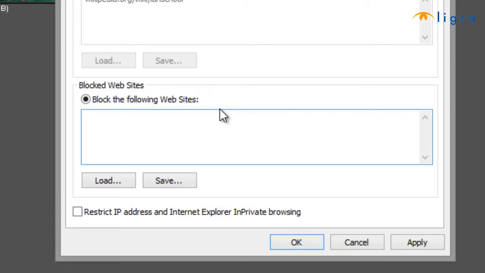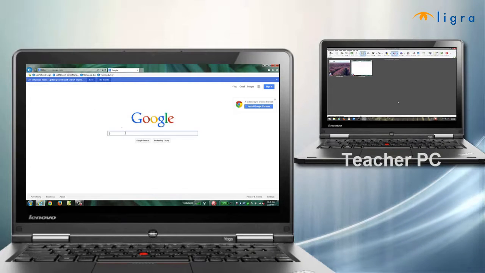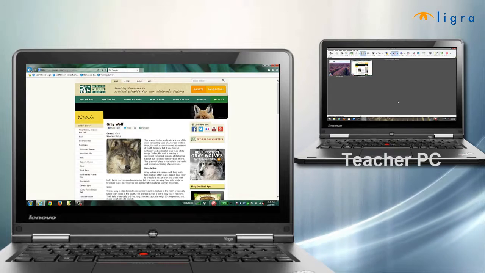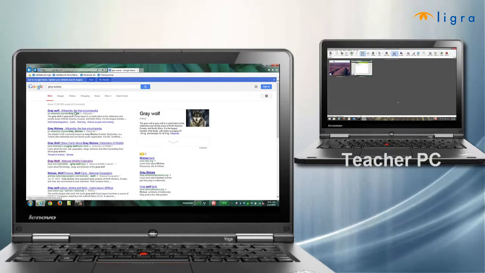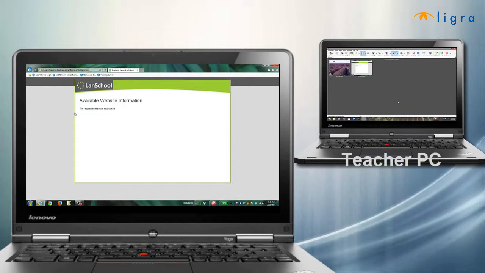For example, if you enter wikipedia.org here, students will be able to research a topic using any website they can find. However, when they come across wikipedia.org, they will be redirected to the LanSchool block page.